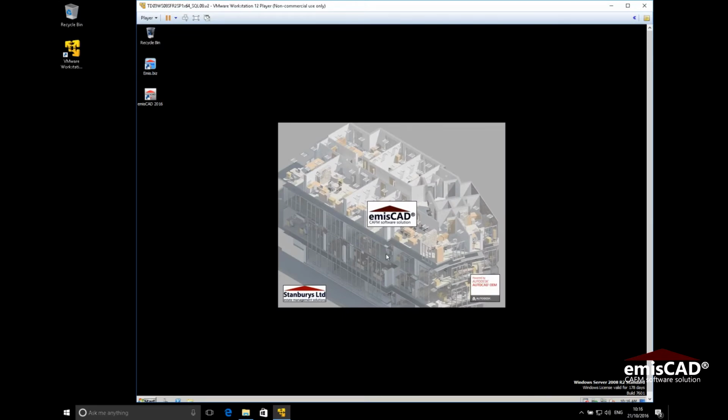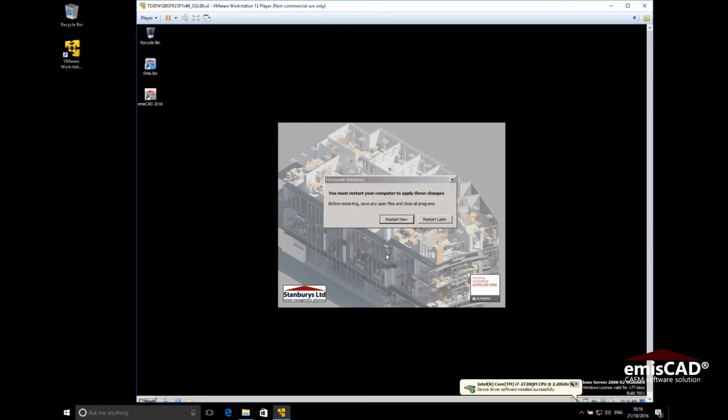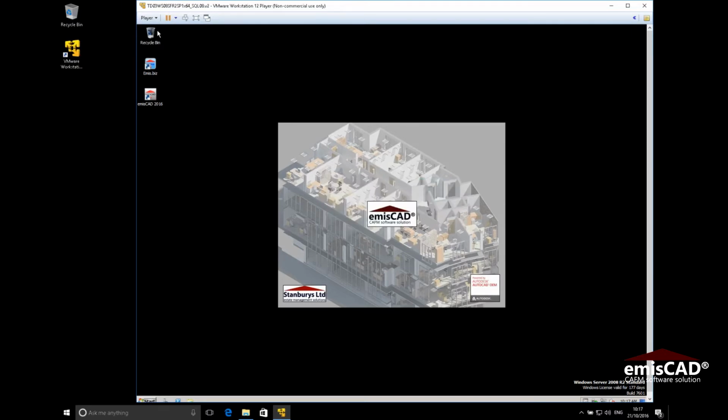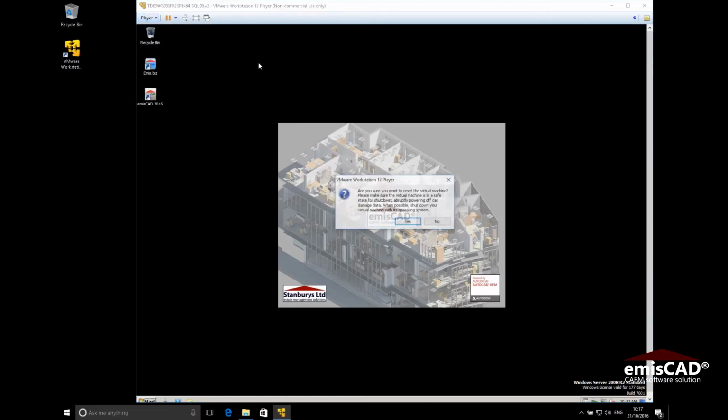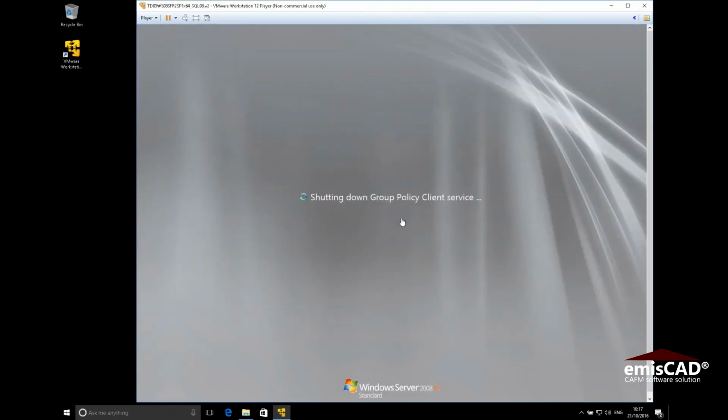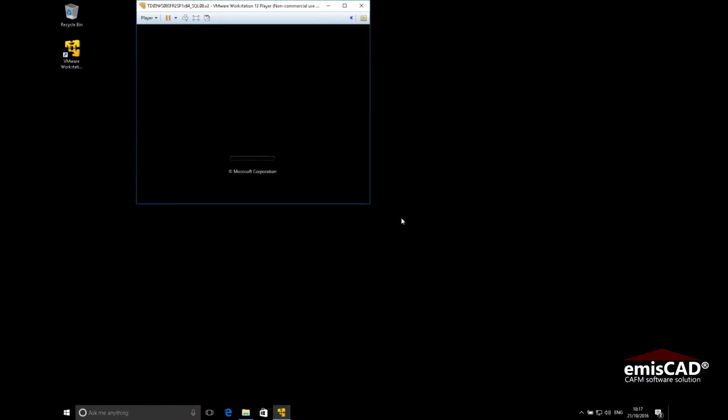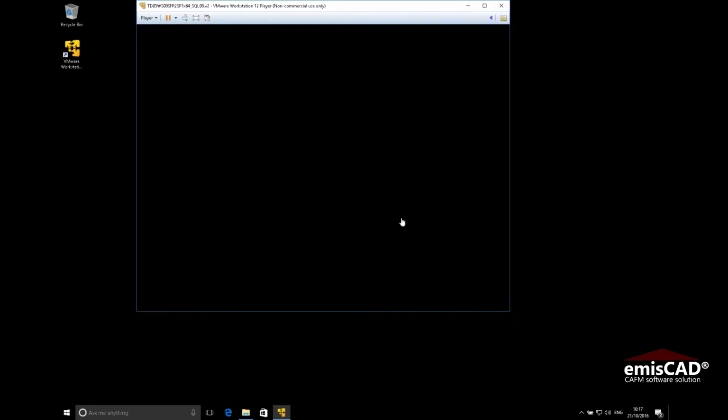Now the very first time the virtual machine is started, it's going to recognize the fact that it's on different host hardware, and it will update its drivers accordingly, after which we have to restart the virtual machine. So I'm just going to do that now. Rather than do it through this dialog here, I'm going to do it through the player menu. So it's power option restart guest. So yes, we want to confirm, and we'll just accelerate the video now to get to the point where we can log on again.